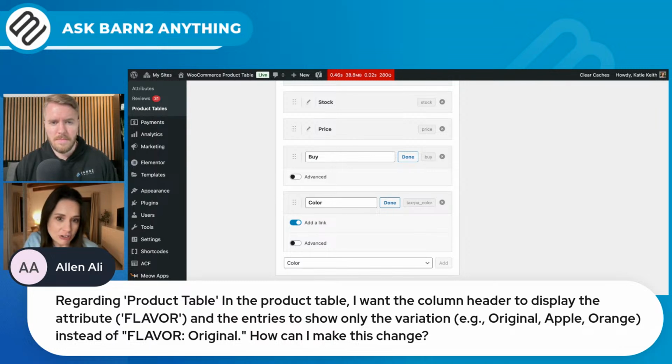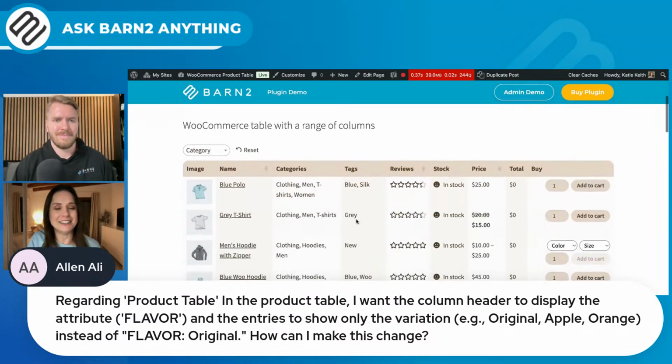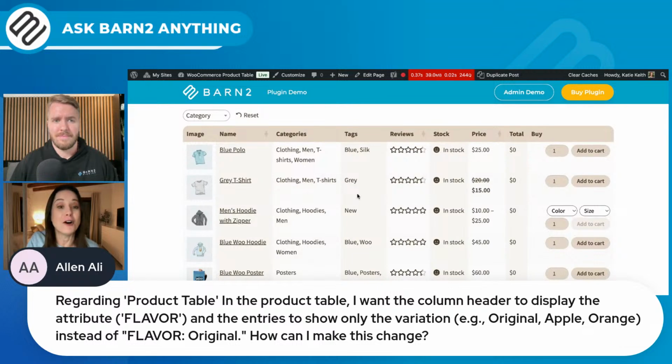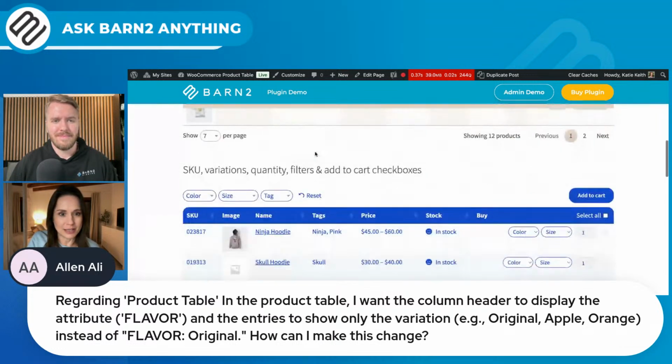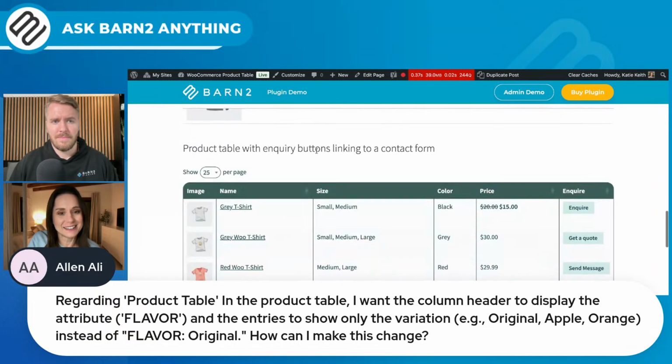And then he says the entries to show only the variation. I would call that the attribute term. So let's look at the front end of the demo. I'm just going to find one with attribute columns. I'm sure there's one on this page somewhere. We recently edited this page to show different color options as well, because that's new. So do we have any attribute columns? Oh, we must do, surely.